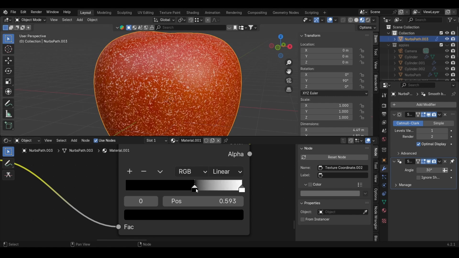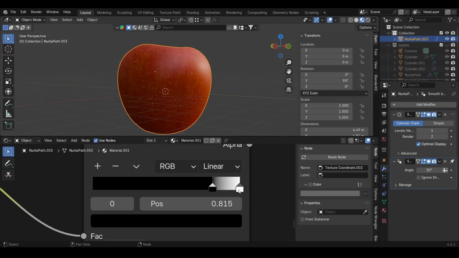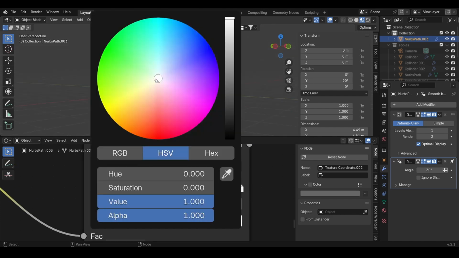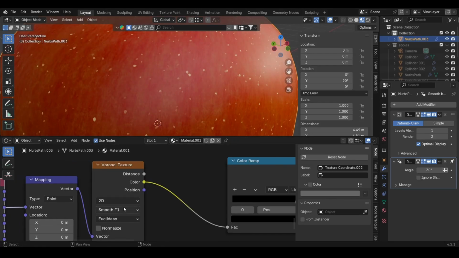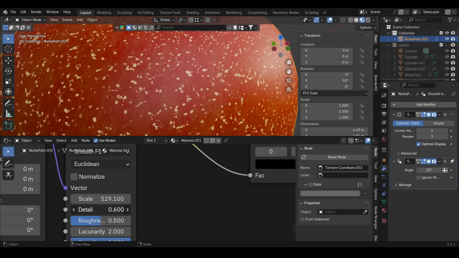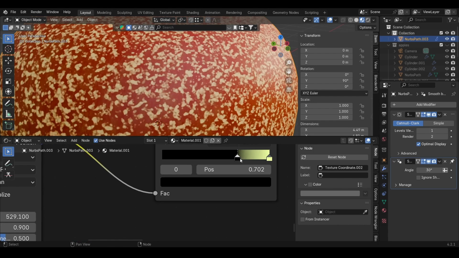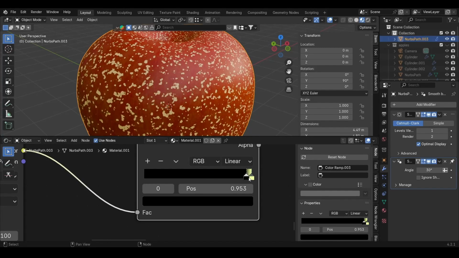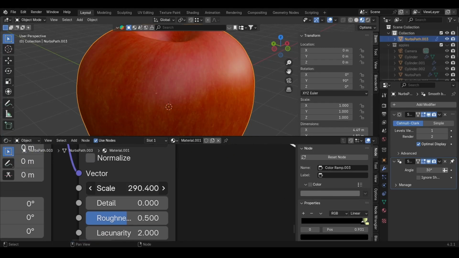And now when we move this closer or further away from the white thing, we get more dots or less dots. And of course here, we're going to change color to a green yellowish color. And we can also here change the detail. So depending on the detail, you will also get a different result here. So you can slide this together or not. Like this. And I will turn down the detail and I will turn up the scale.